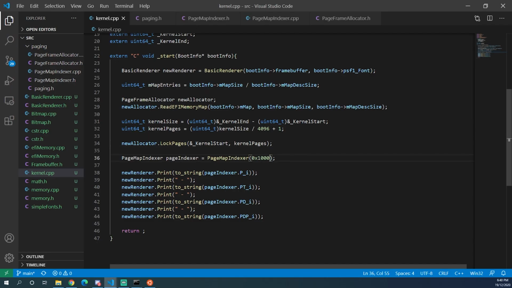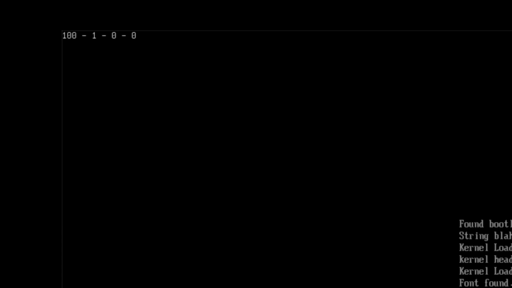Now we can do something like 0x1000 times 52 plus 0x5000 times 7. And we'll see what that gives us. Actually, we'll change it to 5 with 4 zeros, and we'll see what that gives us. Alright, so as you can see, our page map indexer has given us a page index of 100 and a page table index of 1. So this means that we are accessing the second page table and the 101st page within that page table.